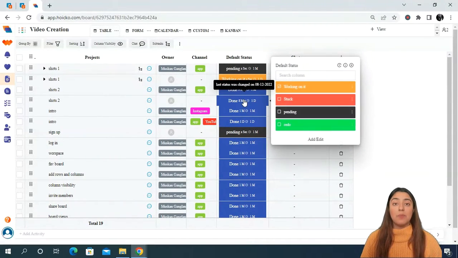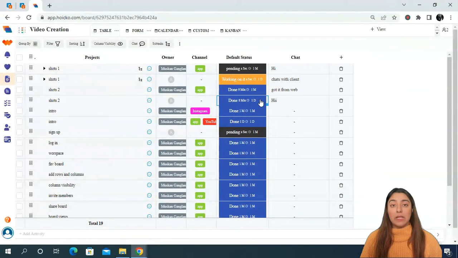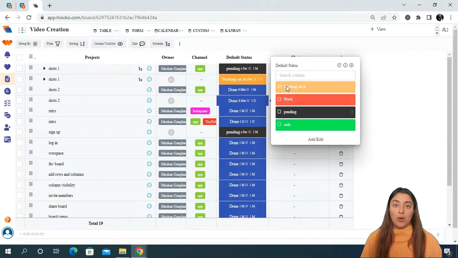So like this, you can keep a better track of your team, and it will be pushing them to complete all their tasks.